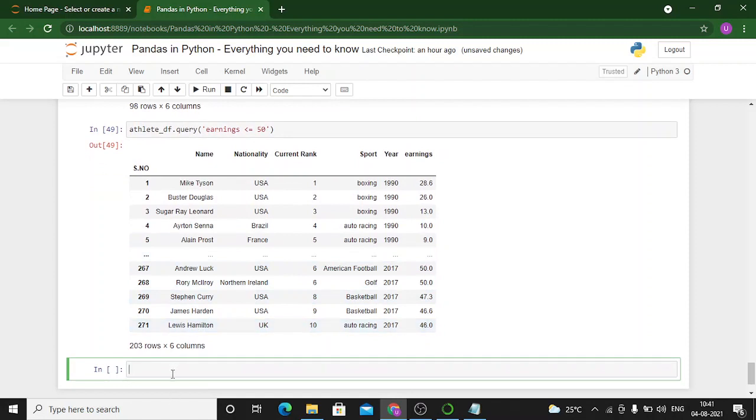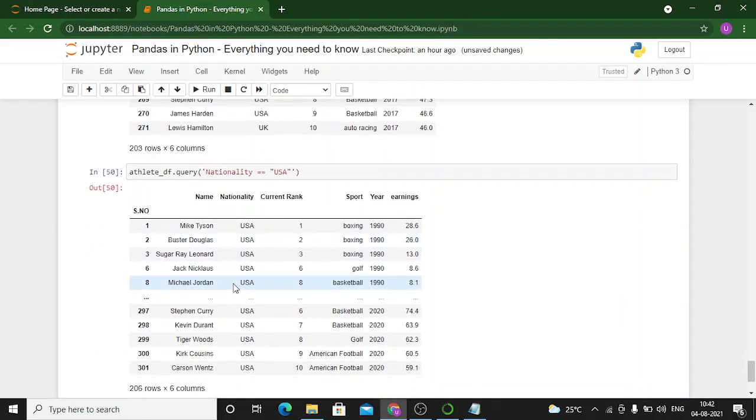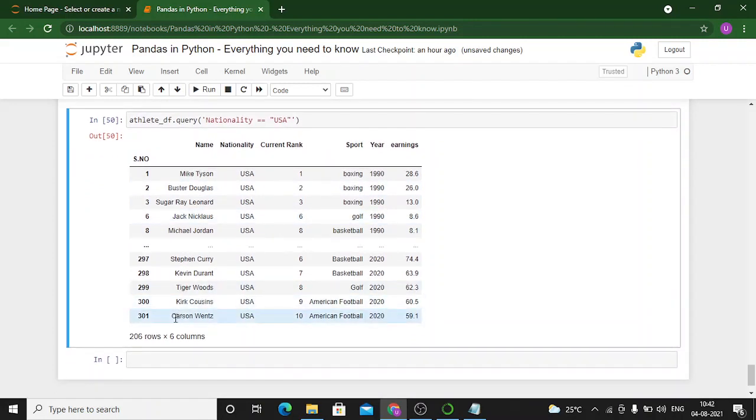So again we write a query, athlete df dot query. Here nationality equal to USA. Since USA is a string over here, we use double quotes. Now if you execute this, we'll get records of all the players who are from USA. So we can see that there are 206 rows.